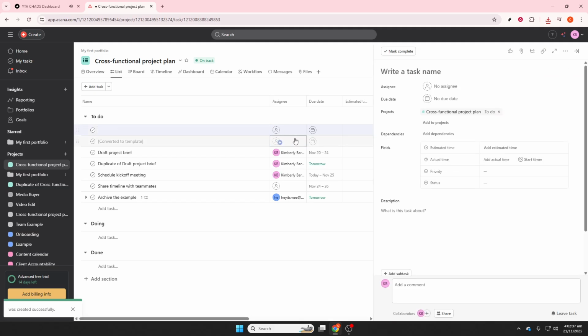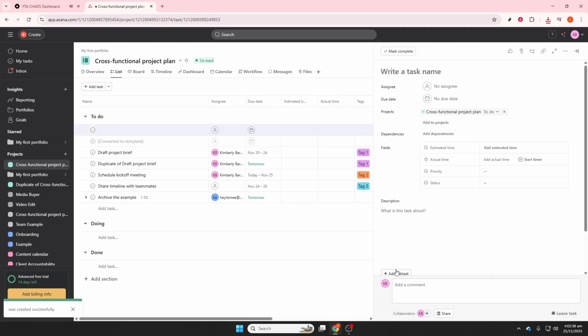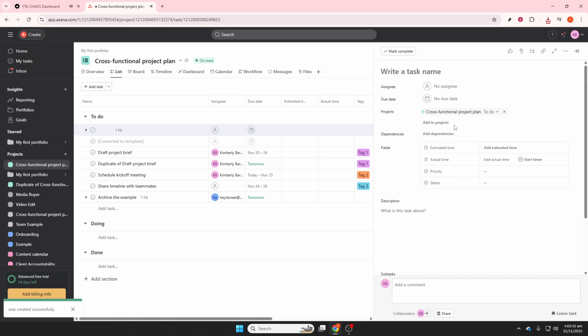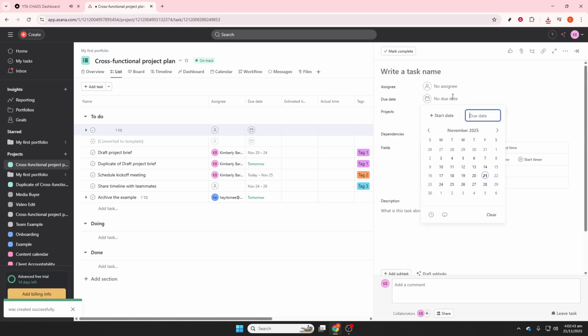Add an assignee to the master task if you want a default owner, or leave it unassigned if you plan to assign each copy later. Set a due date as a baseline. You can shift dates when you duplicate. Then fill out your custom fields so every duplicate inherits your structure.